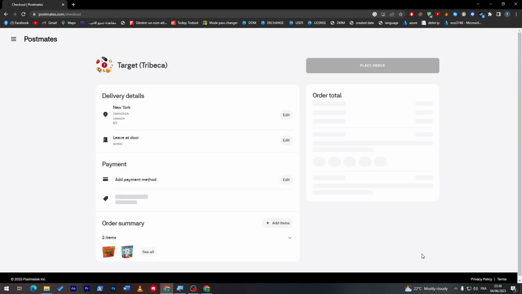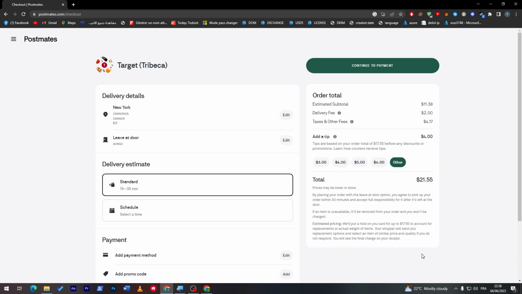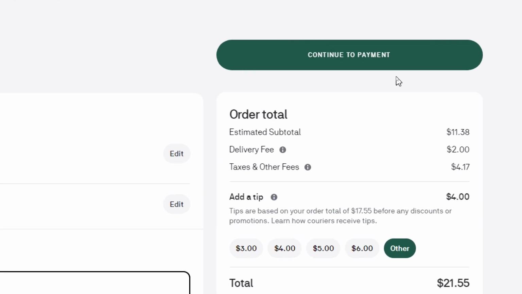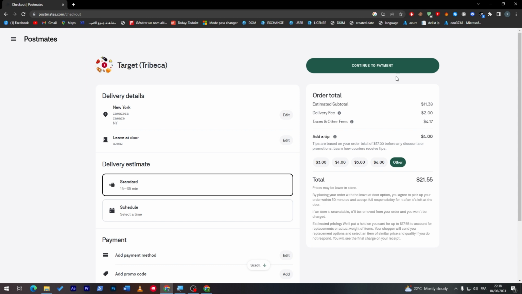is adding the items, choose the correct address, and then the deliver time, add the tip, and of course here you will have the total, and then click on continue through here to the payments, and you'll have your thing delivered to you in about 15 to 35 minutes.